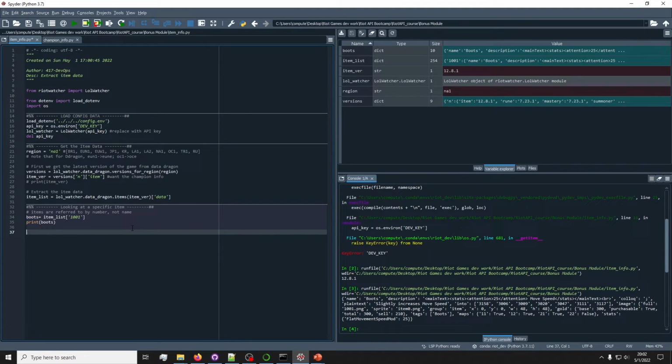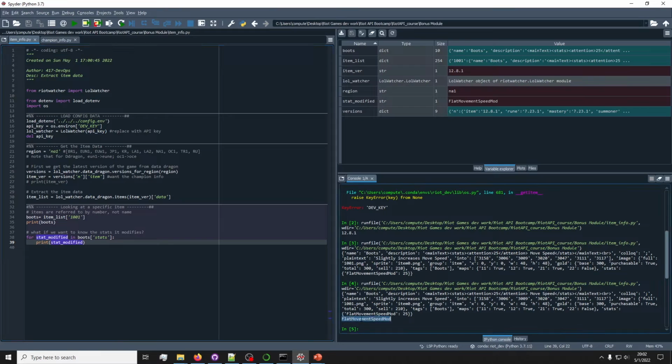Now let's say we want to go through all the items and find out what stats they change. Looking at this specific data output, we can see we just go to the stats aspect of the item. Printing it out for the boots, as we see here, it gives us flat movement speed modification. So that's how to work with the item files in League of Legends. Hopefully this provides you with some insight on how to use the item data in the Riot API.